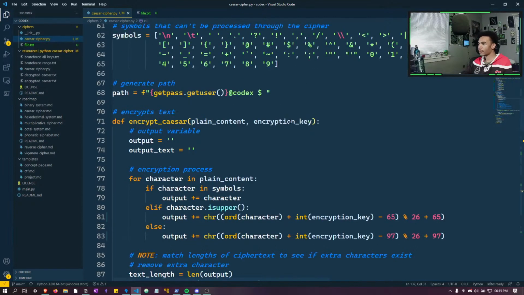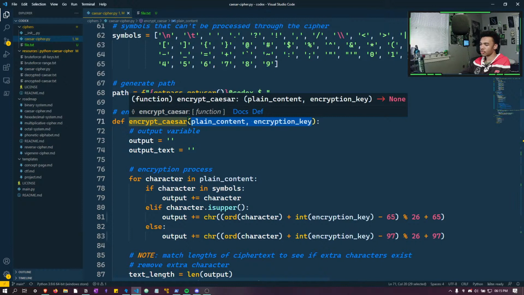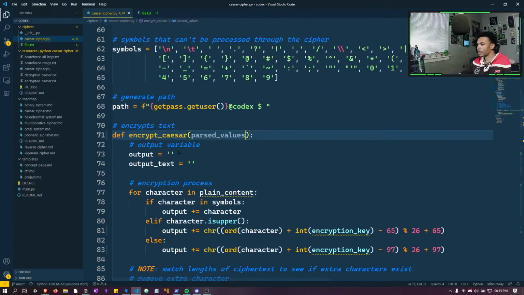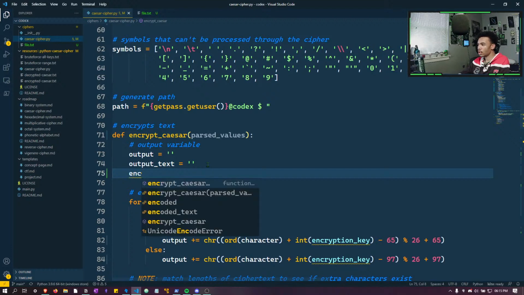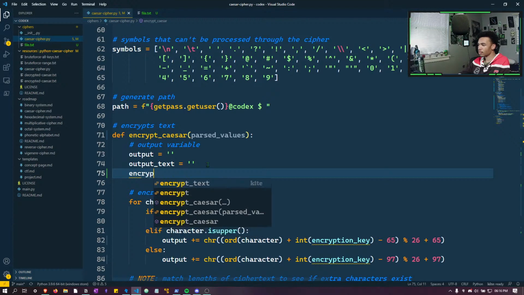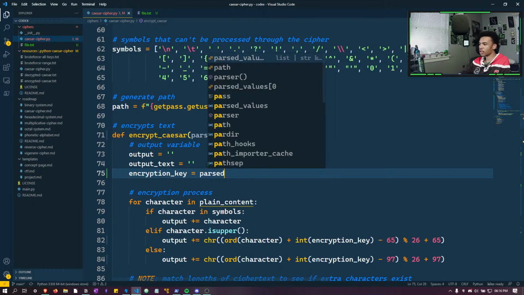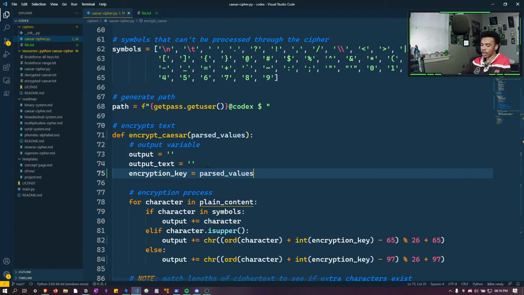And then up here, we're going to get parsed values. Now, the encryption key is equal to parsed values at the index of 0, because that's where the key is placed.